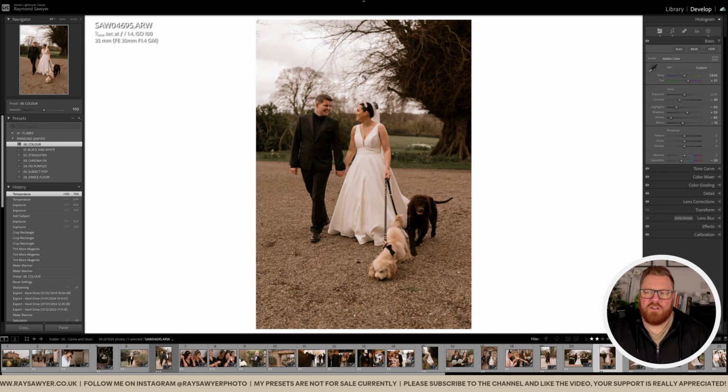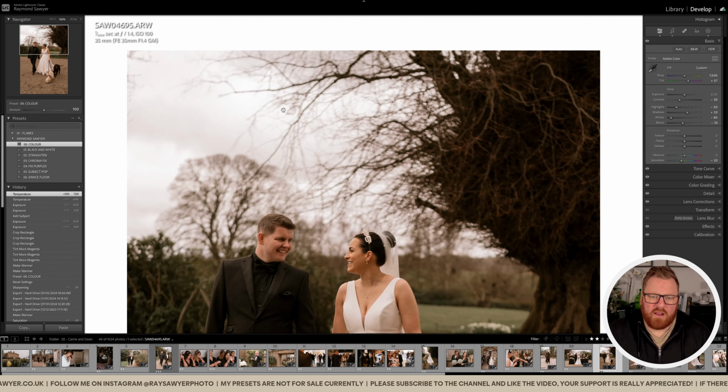And now my 35 G Master handles chromatic aberration brilliantly. You can sort of see, if I'd done this on the 35 1.8 FE lens, you tend to get a lot of blue fringing.